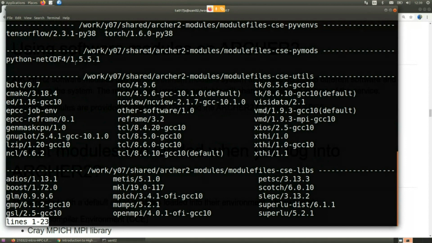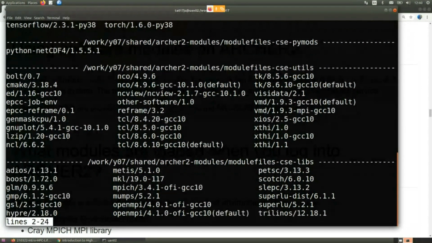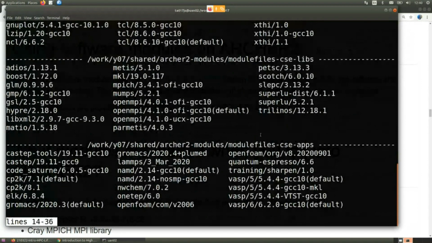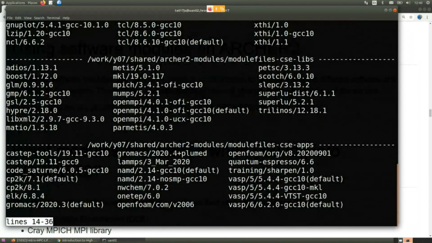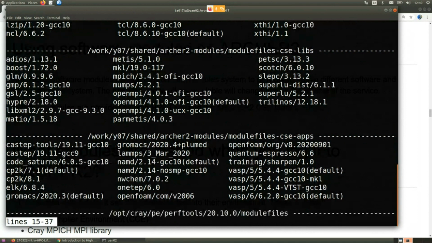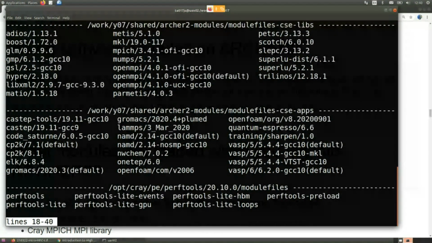So there's things like TensorFlow, there's NetCDF. The first few modules that are shown are modules that have been installed by the ARCHER2 CSE team, the support team that Holly and I are part of, to try to make life easier for users. So the first few are mainly libraries, but then you get to some shared packages. So for instance, there's a version of GROMACS here. There's GROMACS with Plumed, LAMMPS, NAMD, VASP, which I mentioned before, Quantum Espresso, CP2K, and a number of other codes.